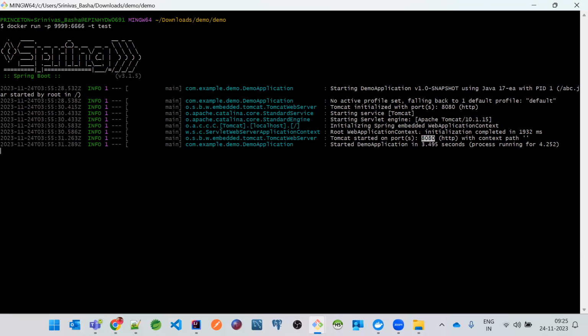So here 6666 and 8080 are out of sync. It will not work. But what is happening? How is this port actually configured? Inside our application.yaml, 8080 is configured by default. But can we change this port so that the container will start on 6666? Yes, we can do that.